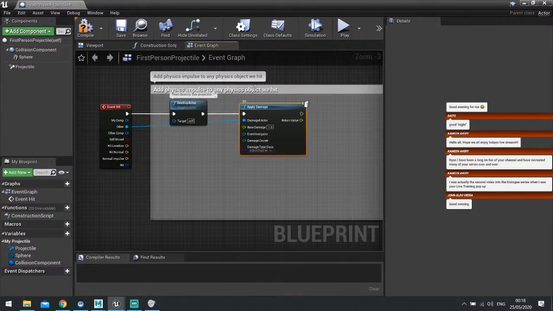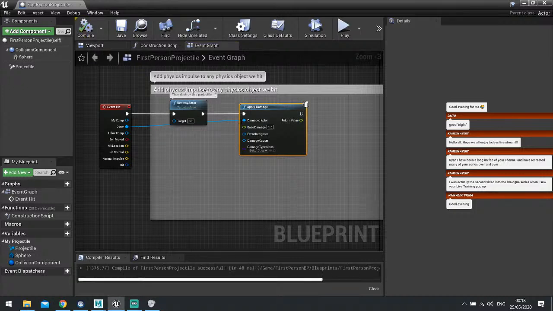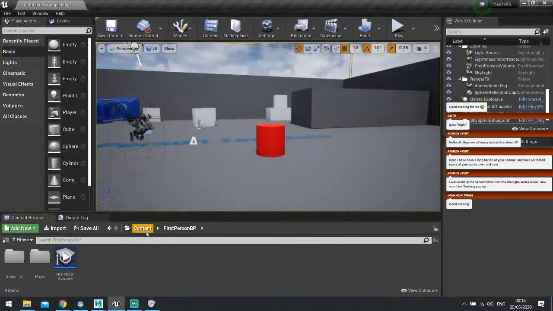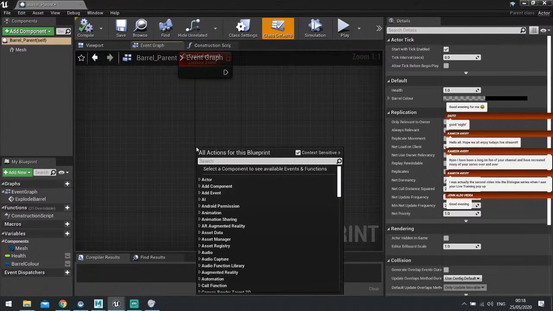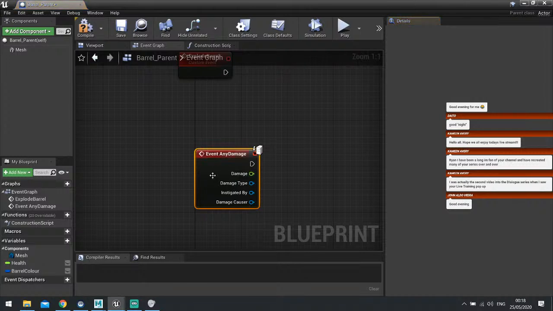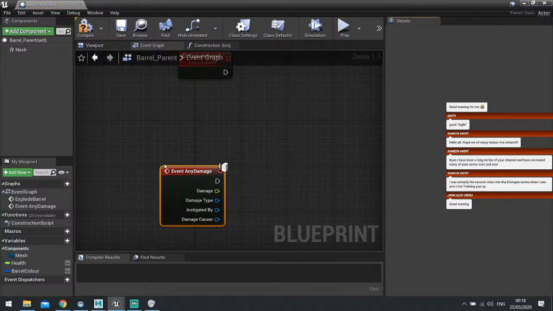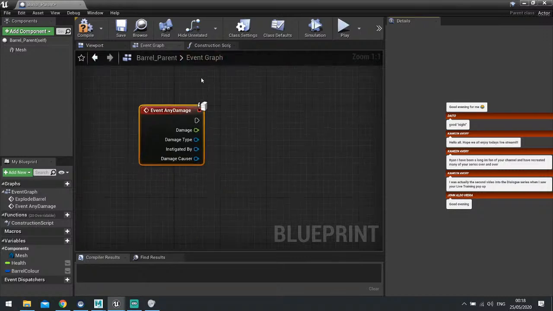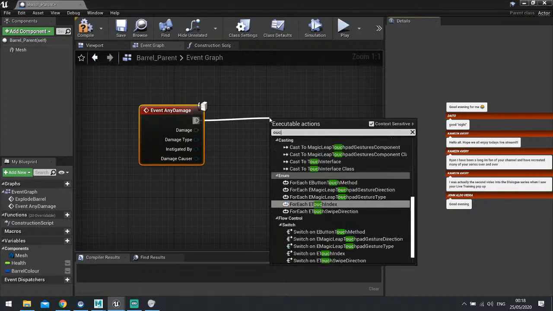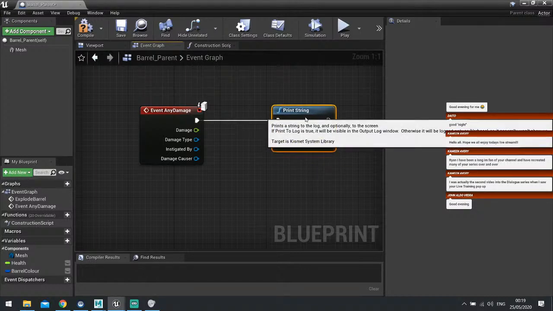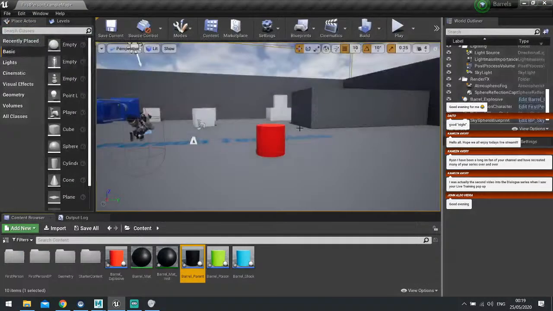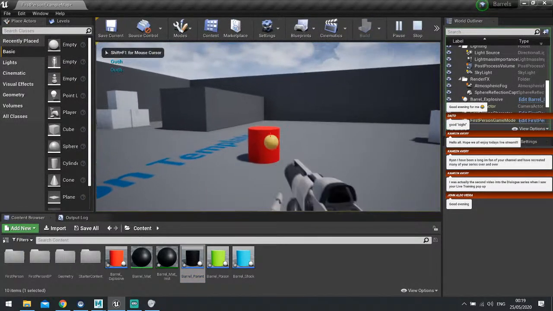So apply damage is an event which is quite special because it triggers another event on the thing it hits. So if we go to our barrel parent event graph and then right click and search for the event any damage, this is the event that will trigger when it receives that hit. Okay, so when we get this, we can detect when we get hit by something. So I'm going to do print string, and I'm going to say, ouch. So now this barrel is going to shout out ouch when it gets hit by a projectile.